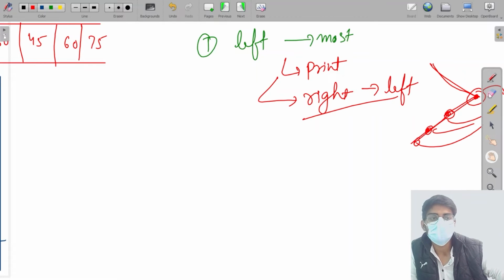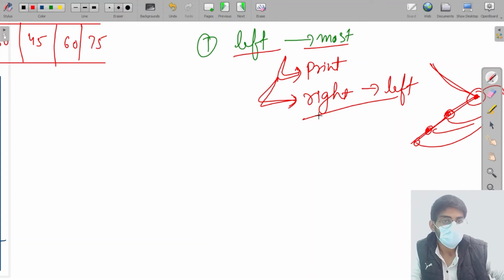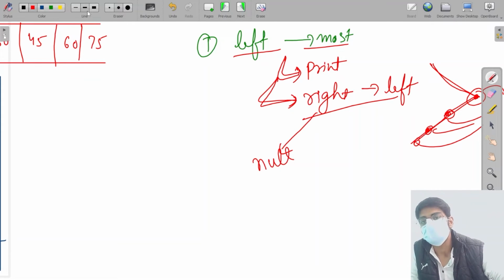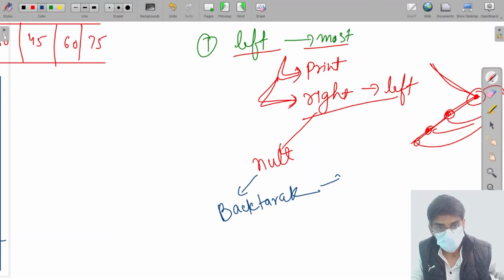Again I'm going to repeat this same thing. First I'm moving toward the leftmost part. If leftmost is null, I'm going to print it, and then I am going to explore the right of left. Suppose this is also null. Then I'm going to backtrack, then print, then again the same thing.